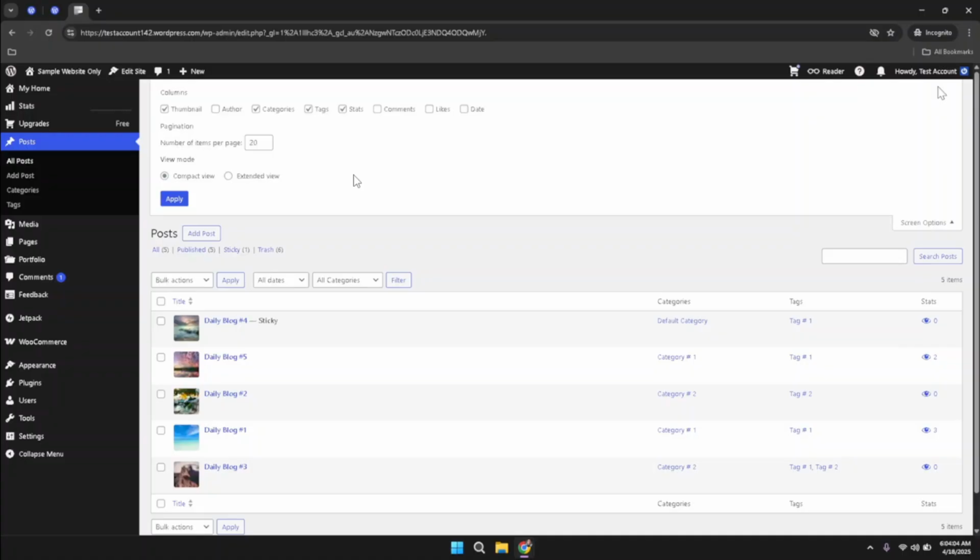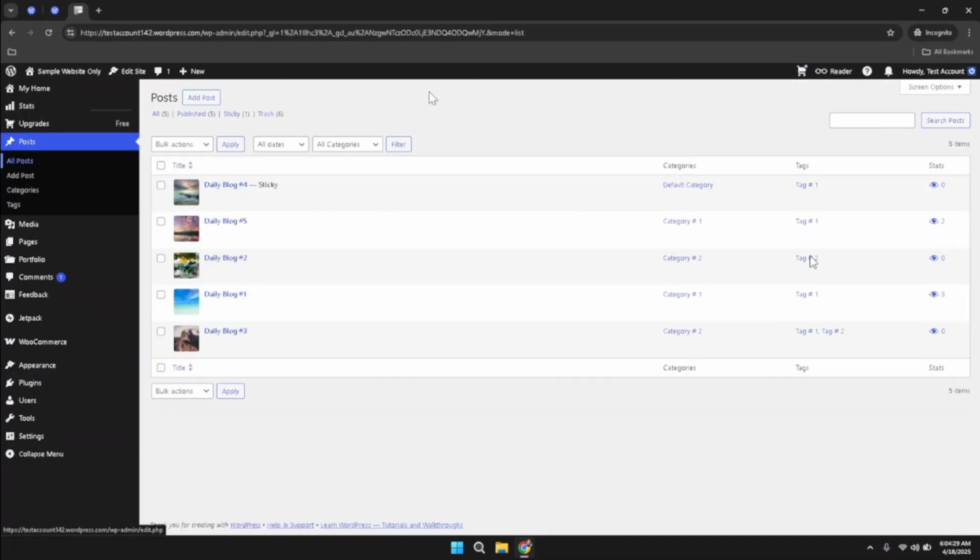Once you've entered your new number, make sure to hit apply. That's what actually saves the change. Your post list will refresh right away and you'll see fewer items per page.